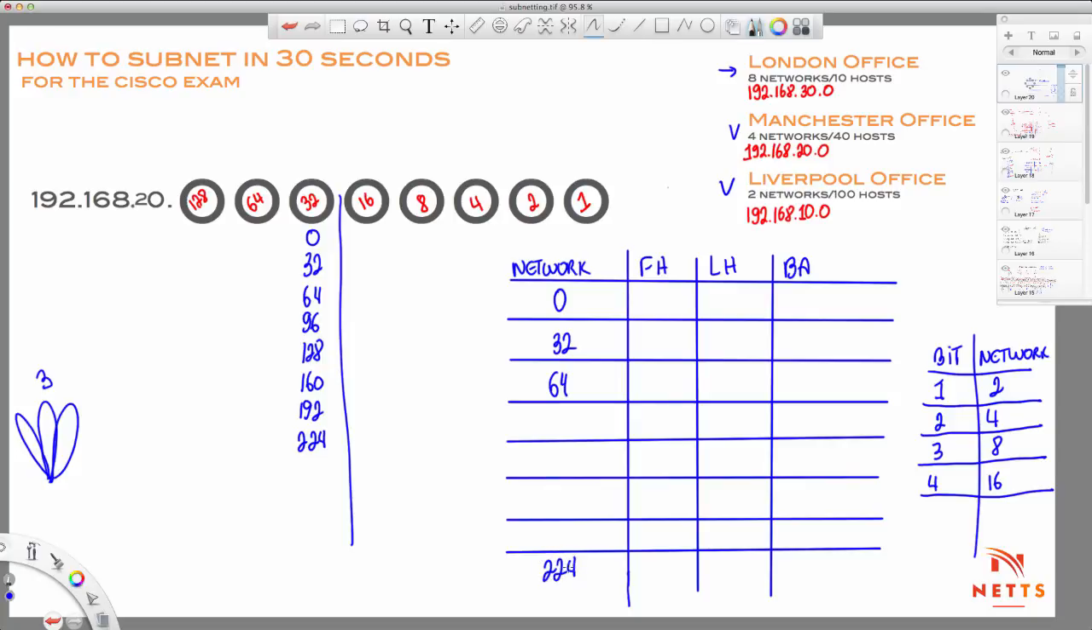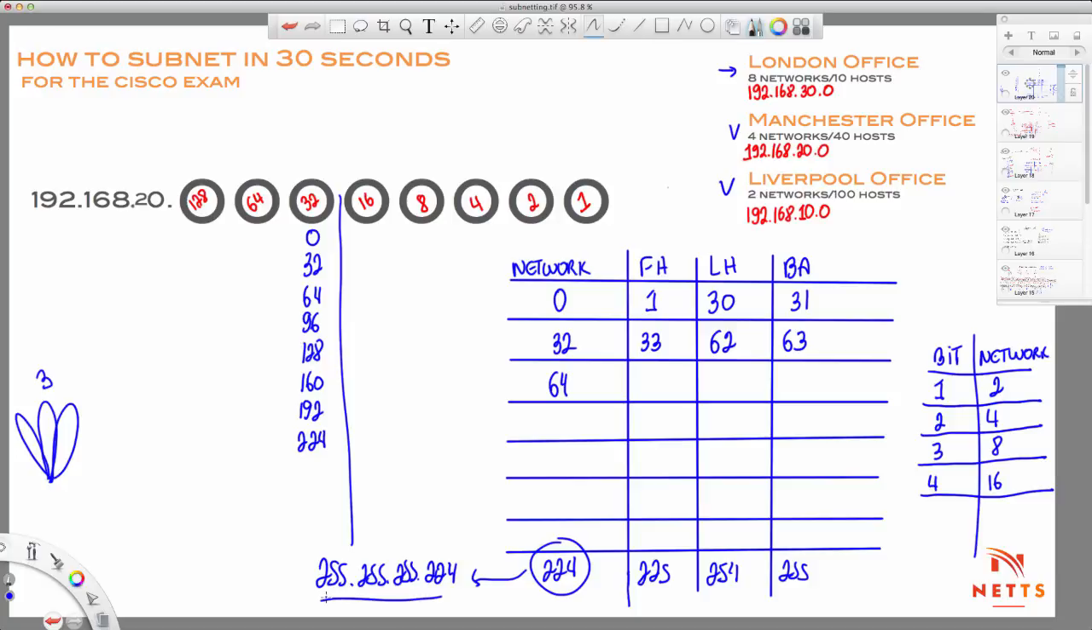Up to 224. The first host is +1, the broadcast is the next network -1, and the last host is broadcast -1. For the 32 network, the first host is 33, the broadcast is 63, and the last host is 62. The last network is 224, 255 is the broadcast, and 254 is the last host. Because my last network is my subnet mask, 255.255.255.224. In less than 30 seconds, we solved the problem, we solved the subnet.